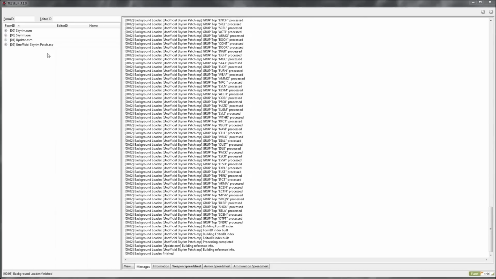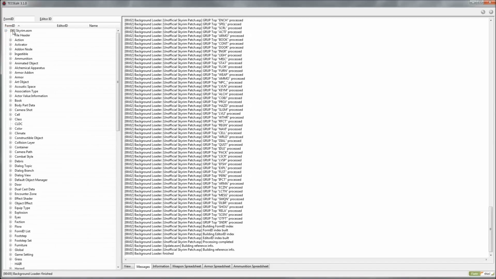So getting back to the interface, we're always going to see our plugins on the left side. Let's actually go ahead and expand the Skyrim.esm. So you're always going to see everything that's contained within the plugin here on the left. And in this Skyrim ESM file itself, this is literally everything that's inside of the Skyrim game.